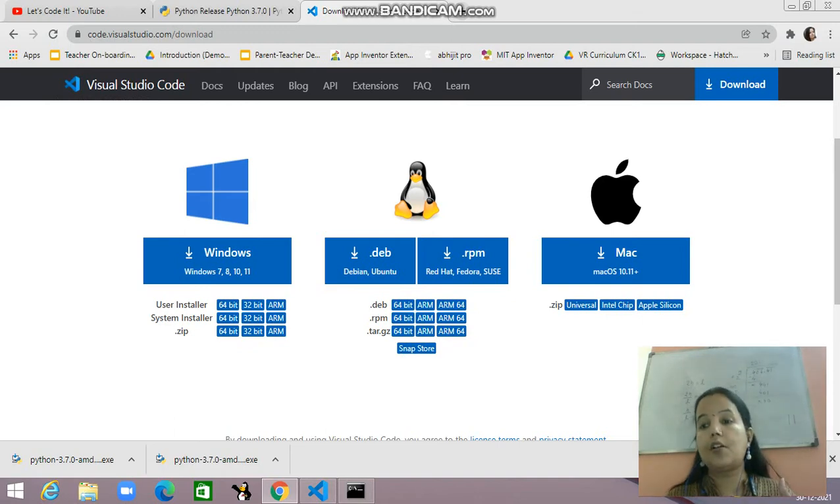So step 1, download Python. Step 2, download Visual Studio. Step 3, check whether Python is working properly or not. If it is not working, that means you are facing some issue. If you are facing some issue and it is giving you some error, just tell me in the comment section which error you are facing, and I will try to resolve that.